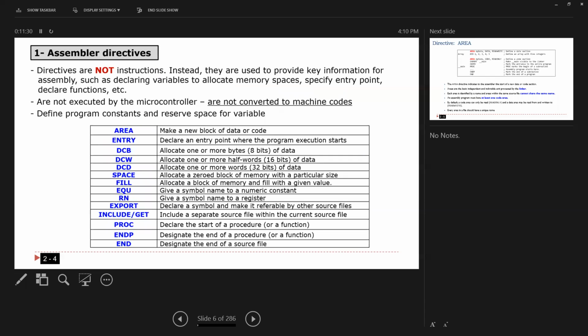So here in this table, I summarize the main directives we are going to use. As I'm saying here, directives are not instructions to the ARM processor. Instead, they are used just to provide some information to the assembler or the compiler. They are not going to be executed by the microcontroller, and are not converted to machine code. They are usually used if you want to define some variables, or for the structure of the program. So I already explained area, you remember.